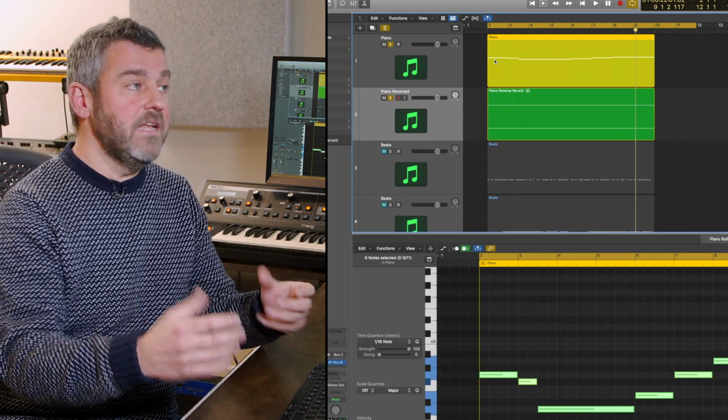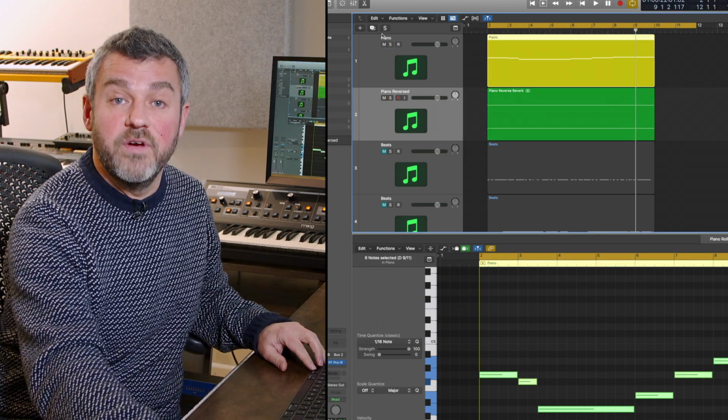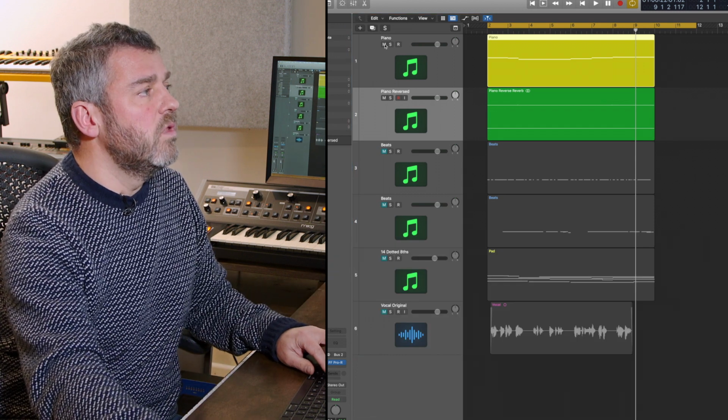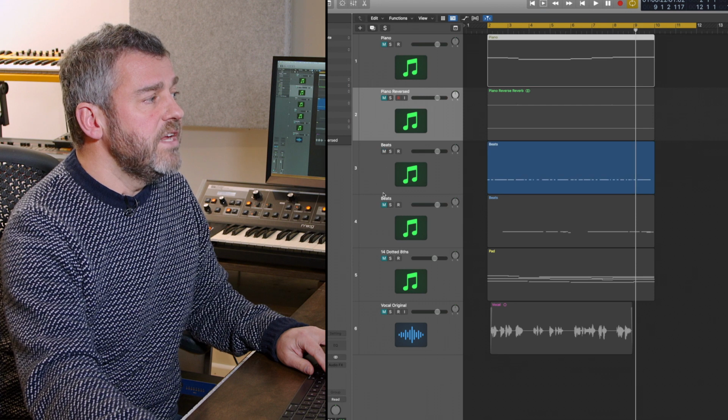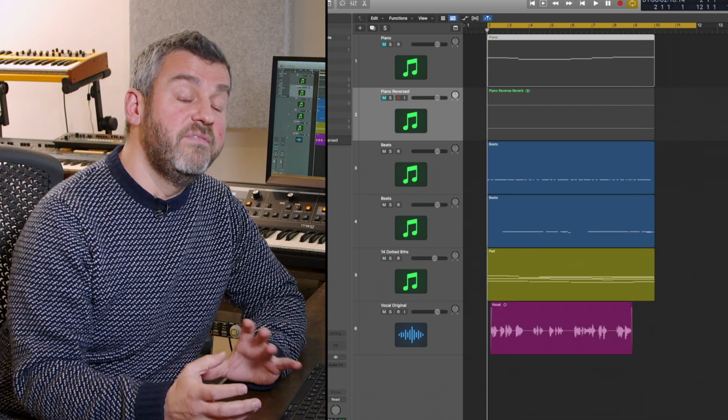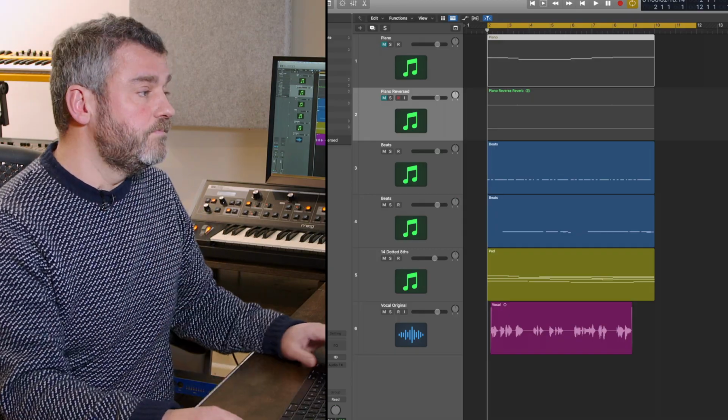So let's have a look at it again, and this time we're going to do the same thing, but with the vocal part. So I'm going to come out of this part for a moment. We'll mute these 2 piano parts. We'll reintroduce the track and just remind ourselves how it sounds. And then we're going to capture a reverse reverb for the vocal.